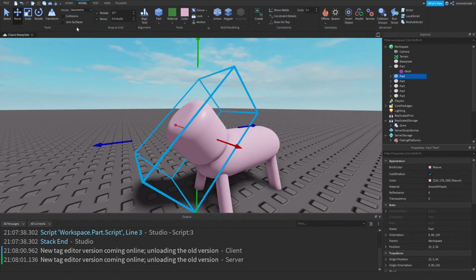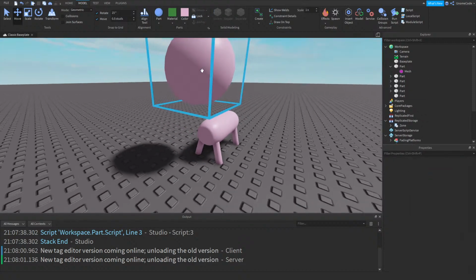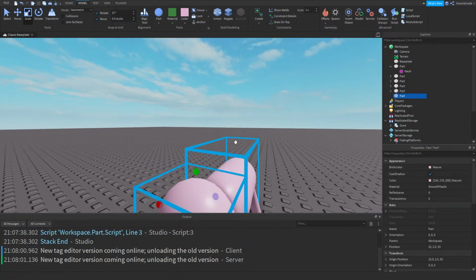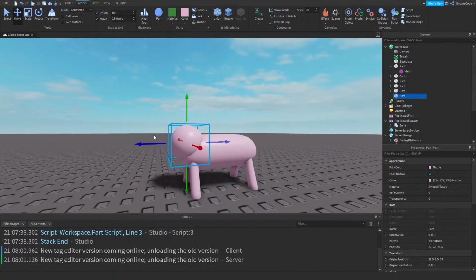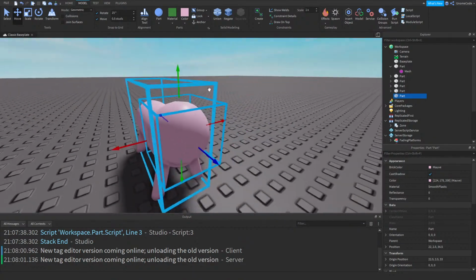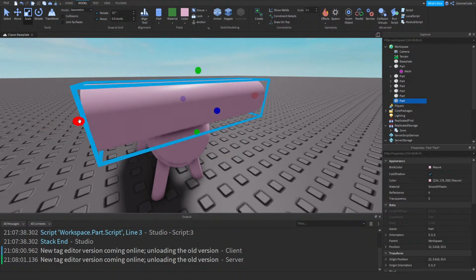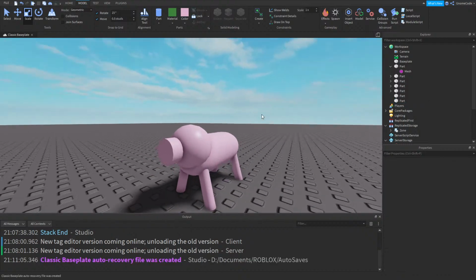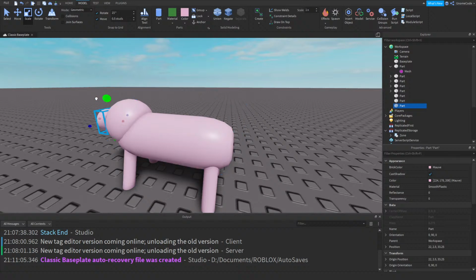Not to mention his... No, probably shouldn't give him a Roblox head. That looks a bit weird, doesn't it? Shall we just give him a spherical head? Is that more pig-like? Maybe. And then a nose. There you go. And a little tail on the end.